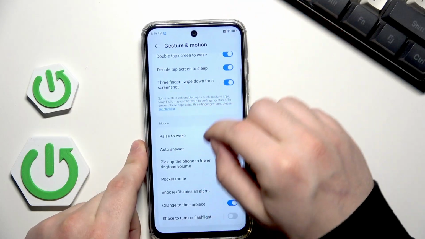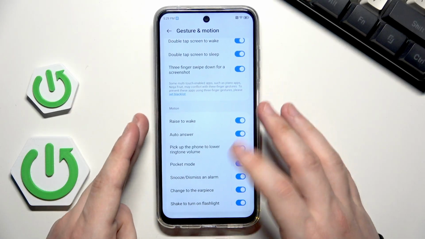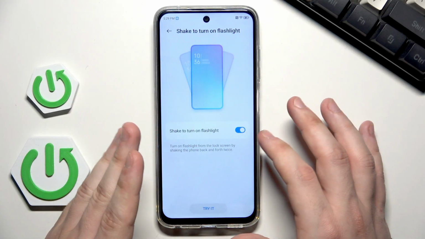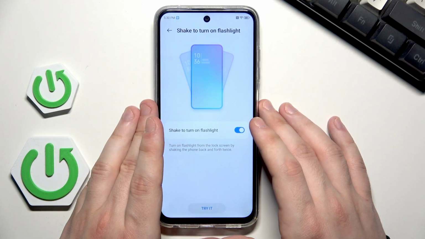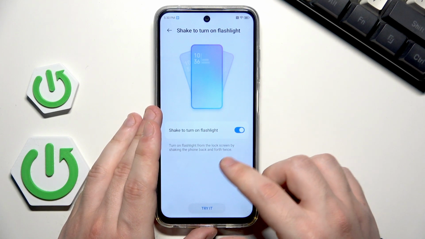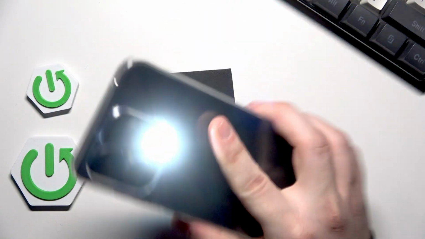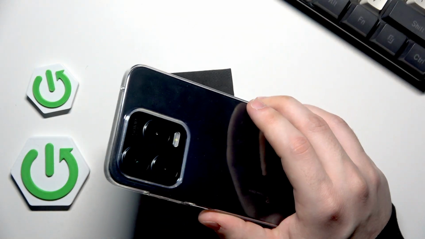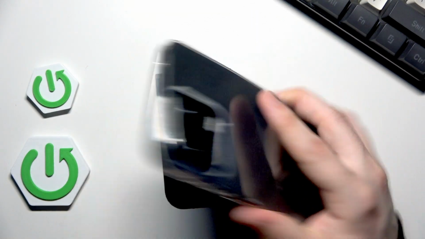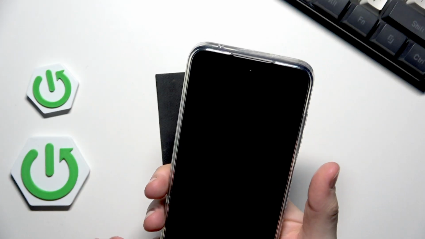Now, next thing is the shake to turn on flashlight. It's the feature like we have on the Motorola's. Now, all I need to do to turn on the flashlight from the level of the home screen is to shake the phone back and forth twice. We can try it. And now I just need to shake my phone to turn on the flashlight. When we perform that move again, we will turn off the flashlight. So that's how it works. But you need to remember that you need to be on the level of your home screen.